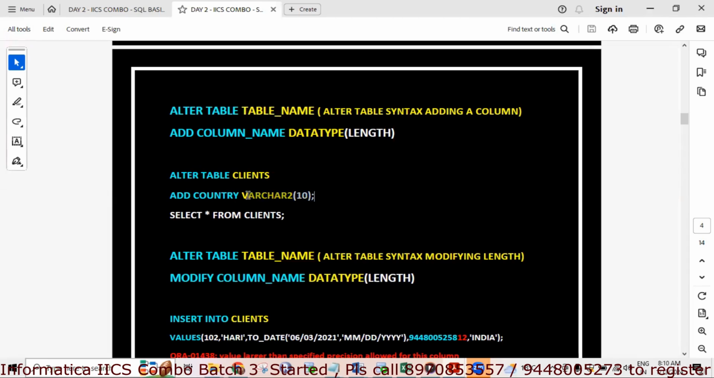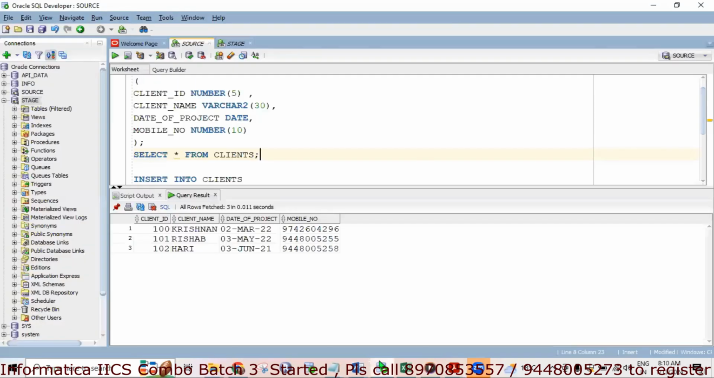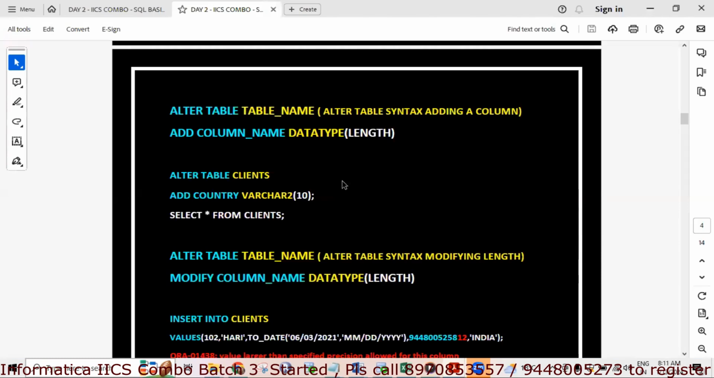I want to add a column. What is the name? Country. In the name of country, I want to add a column. Where? Here. I have only this much here. Here I want to add a column in the name of country. I want to know the country also. In that case, you want to add a column, right? For that purpose, we are doing this. Yes, take this: alter table clients, add country.